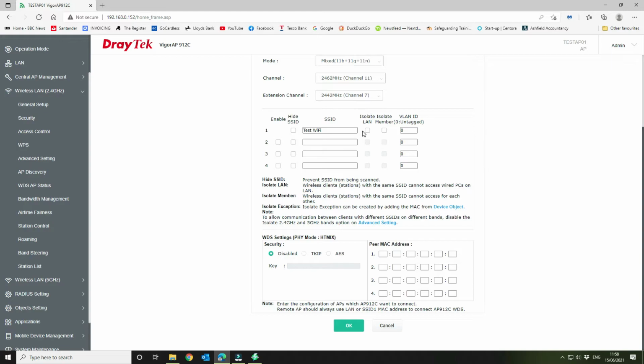Okay, so let's talk about these options here. Isolate LAN. What this means is that wireless clients with the same SSID cannot access wired PCs on the network. It basically creates an isolated Wi-Fi network where those devices cannot access anything on the wired LAN. So if you tick this box, then your wireless devices are not going to be able to print to wired printers. But they will be able to see each other on that Wi-Fi network.